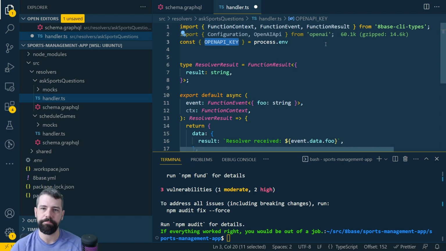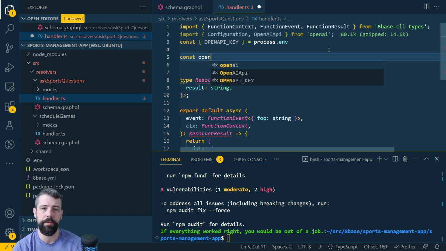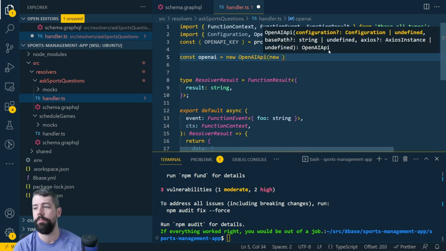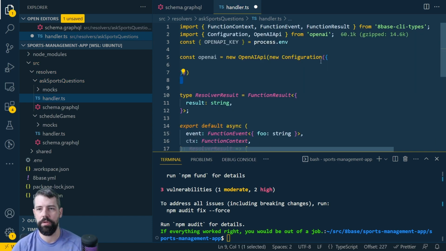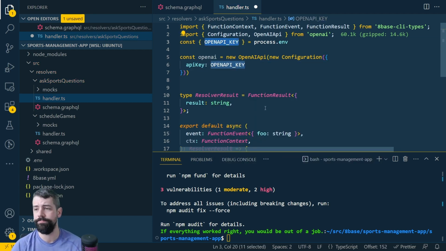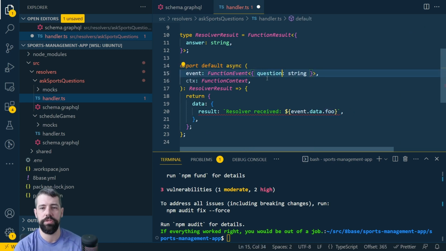The next thing that I want to do is instantiate my OpenAI. So I'm going to create a variable openai, and this is going to use the OpenAIApi constructor. And in that constructor, I'm going to pass in a new Configuration object. And as the parameter to that Configuration constructor, I want to pass in an object that has the apiKey, which is the OpenAI key value that I got from the environment variable. So here with our result, I'm going to change this to be answer because I know that's what we've decided it to be. And in our event here, I need to change foo to actually be question.